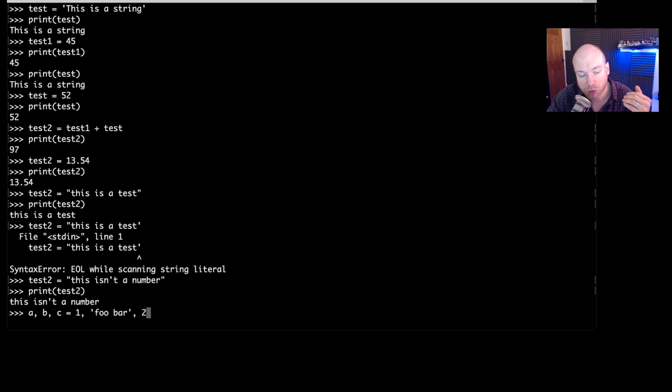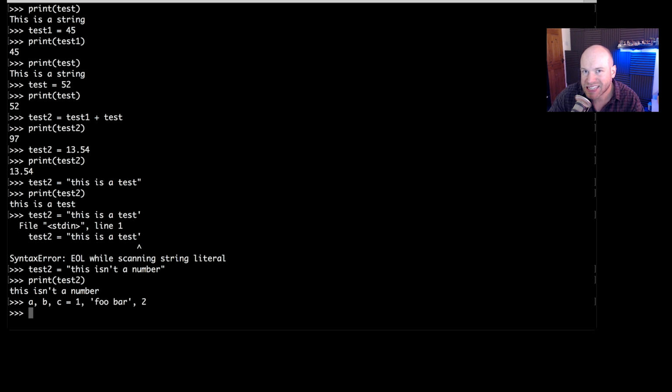So what we're doing is we're assigning these 3 variable names to these 3 variable values. So A is going to be set to 1, B is going to be set to foo bar, and C is going to be set to 2. So if I press enter here, we've now created on the fly 3 variables and we've assigned them their particular values. Now notice that A and C are both integers. They are set to 1 and 2 respectively. B, on the other hand, is a string. What do you think is going to happen if I try and add all of them together?